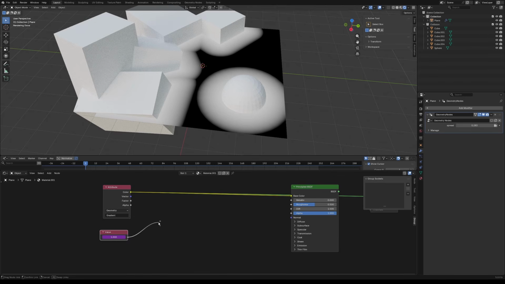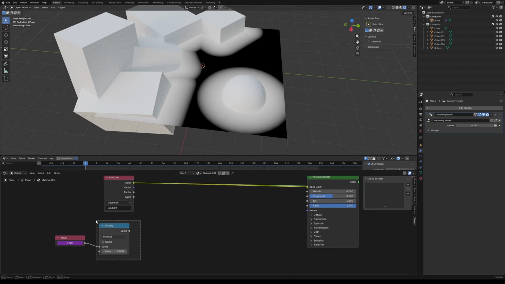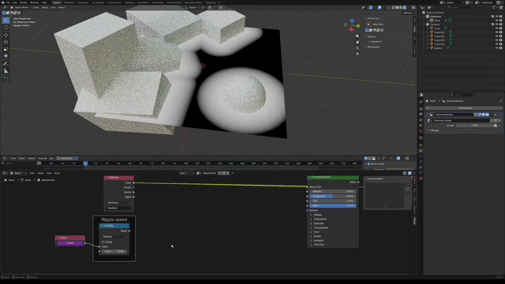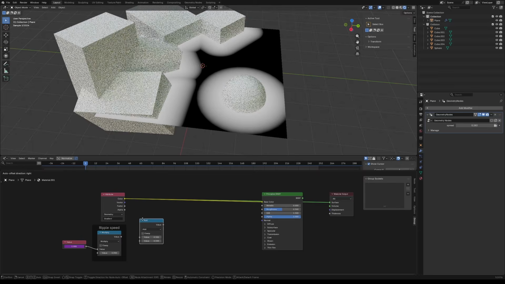How we will do this is we'll drag out of the value node and type in multiply. This will get us a math node set to multiply, which we can then add a very small decimal point into the value. So for this, let's start off with like 0.05. Alright, this multiply we added will determine the speed at which our ripples radiate. So we'll call this one ripple speed by just clicking F to add a frame node, and then we'll call it ripple speed. And then we'll plug that into a math node that is simply set to add.